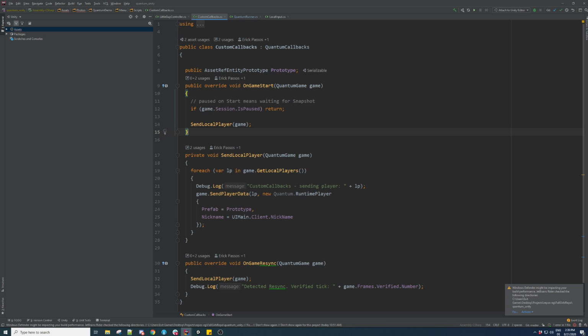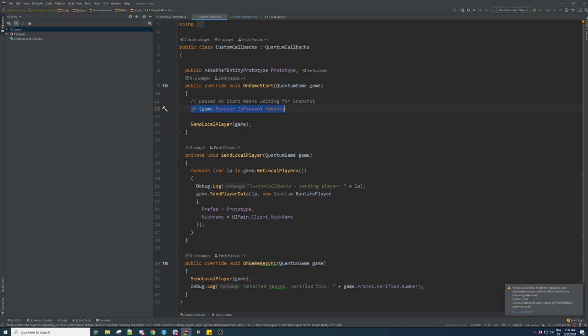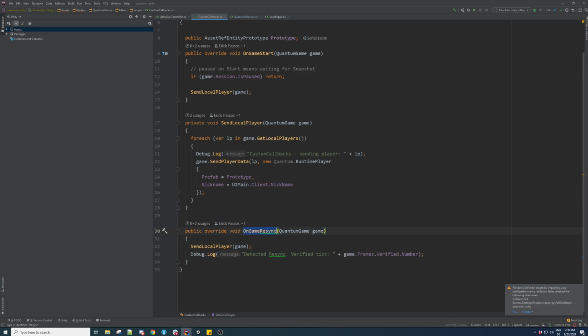But in my case, what I did is in late joins and reconnects, you also receive this extra callback here called on game resync. And what I did is, yeah, I just send the local player again anyway. I could have just commented this line here, but I just wanted to demonstrate that this is also called when you late join or reconnect to a game.